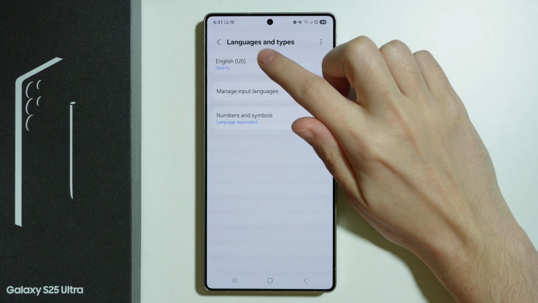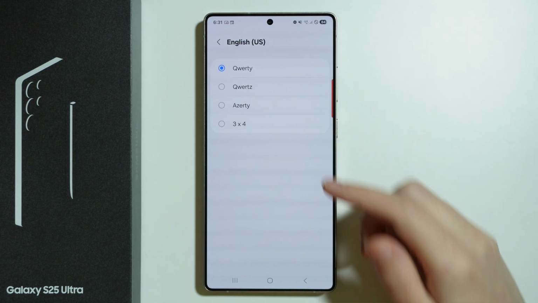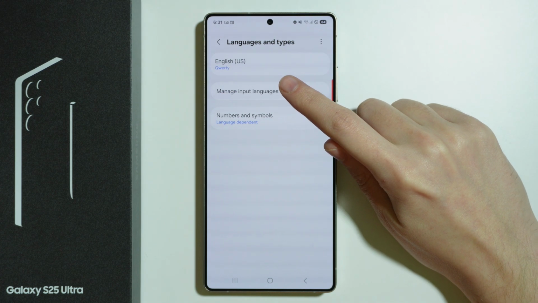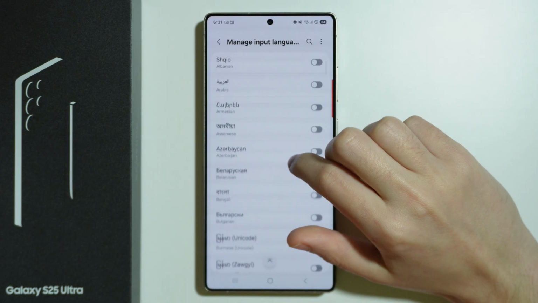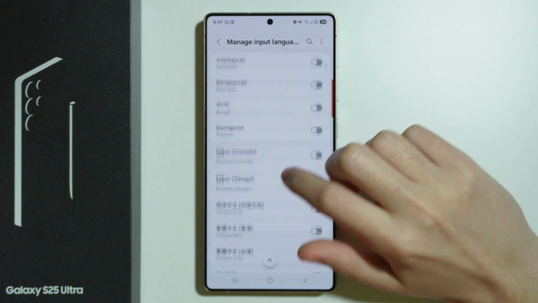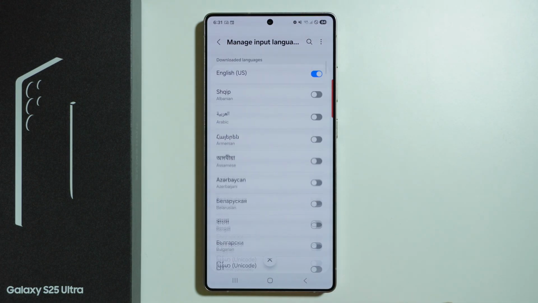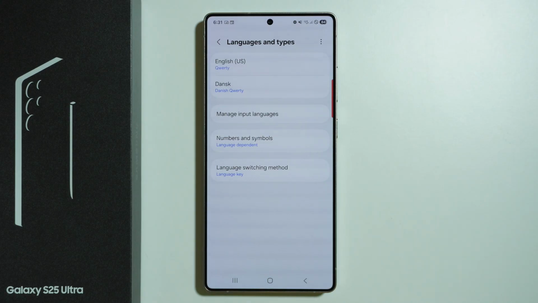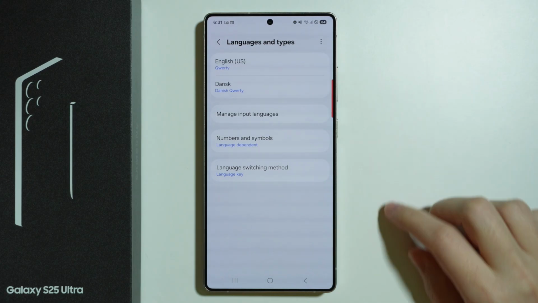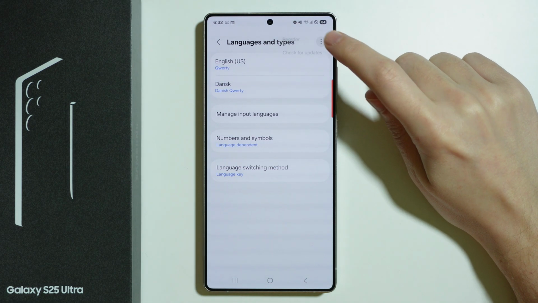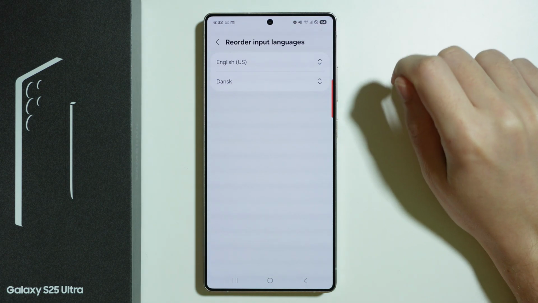Here we can either tap on the current language in order to adjust the keyboard, but if you want to use a completely different language, then we want to go to Manage Input Languages, and here we need to enable these languages. So let's say we're gonna enable Danish as well. So tap on the switcher in order to turn on, and if you want to disable the old language, then you can tap on the switcher of the old language as well. If not, then you can keep more than one language. In the top right corner, you can tap on these three dots in order to reorder these languages.